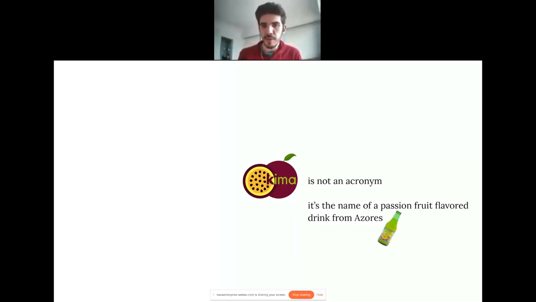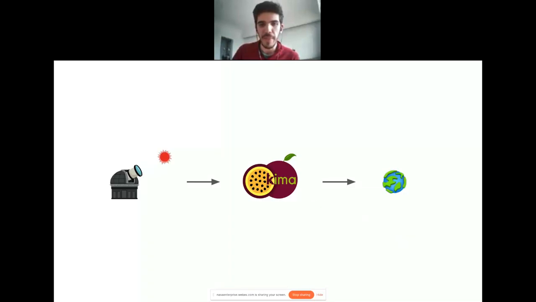So first of all, kima is not an acronym. It's actually the name of a passion fruit flavored drink from the Azores Islands in Portugal. When I went to the Azores, I tried this juice and I loved it, and I decided to use it for the name of my code. The idea behind kima is that we want radial velocity observations of stars to go through a machine, which I don't want to be a black box, but still a machine that turns them into planet detections.